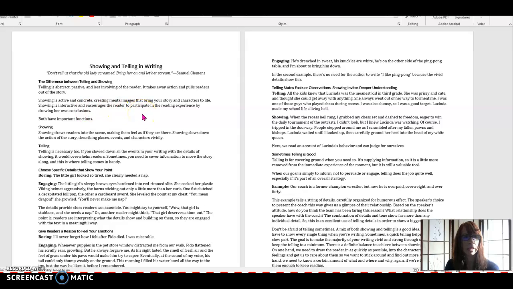and telling. So it says telling is abstract, passive, and less involving of the reader. It takes away action and pulls readers out of the story. Showing is active and concrete, creating mental images that bring your story and characters to life. It's interactive and encourages readers to participate in the reading experience.